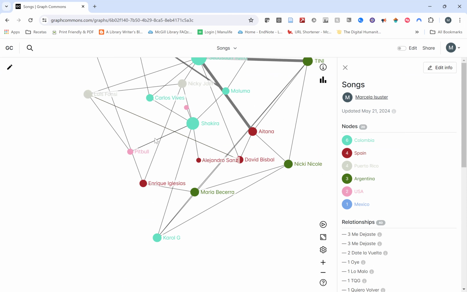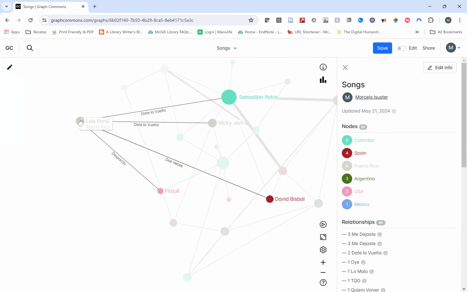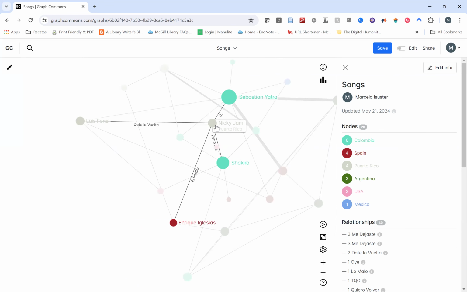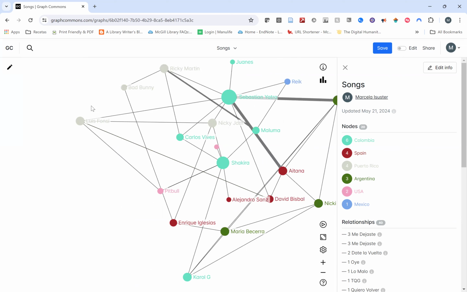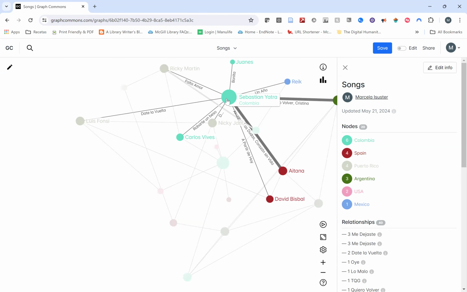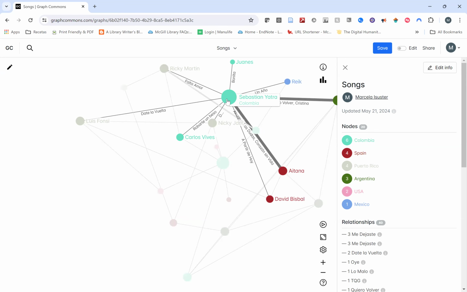Let me choose a song that I know has 3 people. Okay, so this guy, Luis Fonsi, has a song where he collaborated with Sebastian Yatra and with Nicky Jam. Now you can see that Luis Fonsi and Nicky Jam are both in Puerto Rico, so those 2 nodes are the same category. Sebastian Yatra is Colombian, so these 2 nodes are different categories.